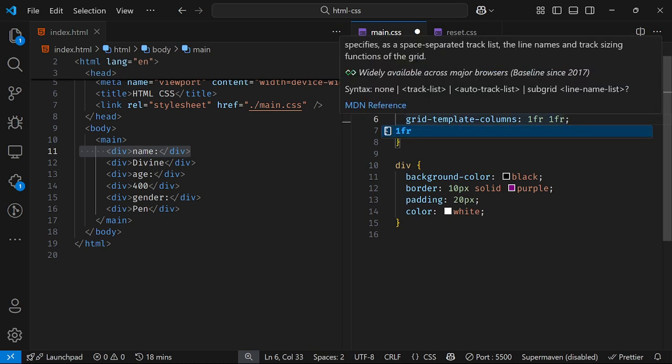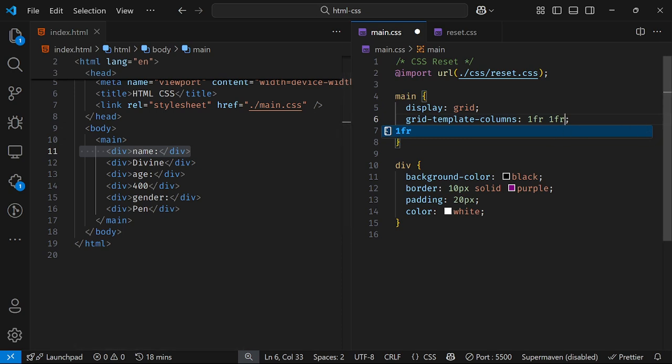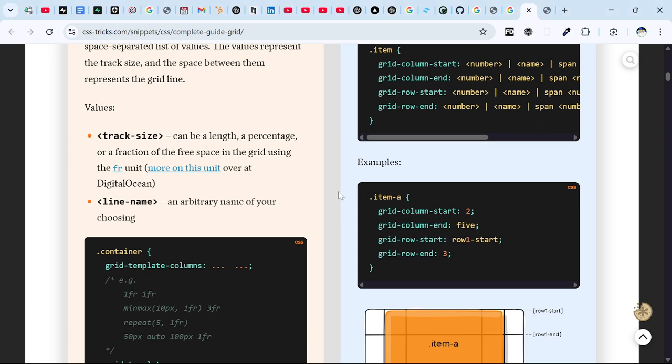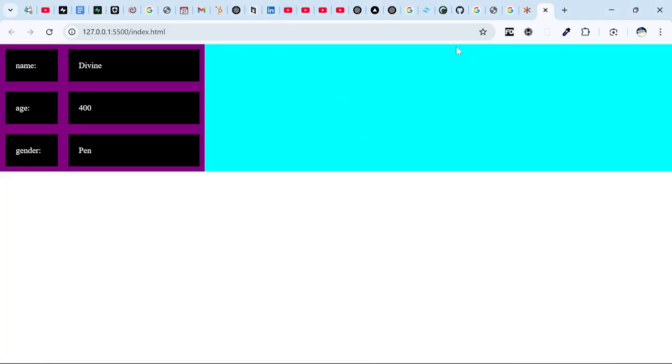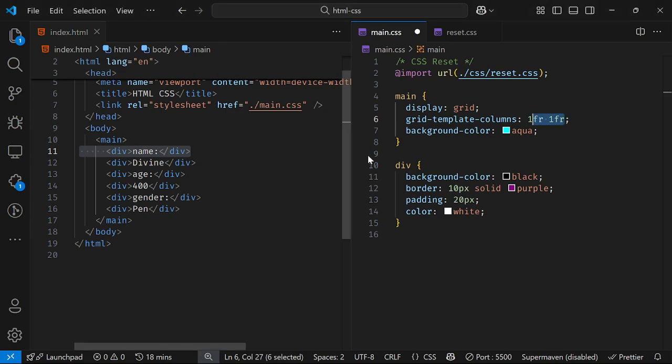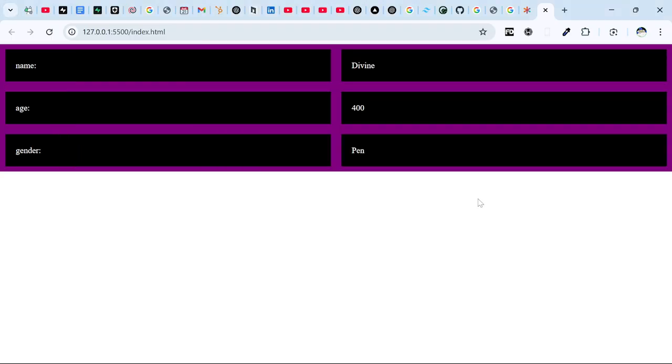Which means this side will take one fraction of the free space, and this other side will take another fraction of the free space. If it is only 2 columns, one fraction of it will be half. If you have only 2 columns and you're saying that those 2 columns should each take a fraction of the available space, what that means is that each will take half. Are you following? So let's do that. Let's save, and then we look at it and you see that it's actually half. Very good.